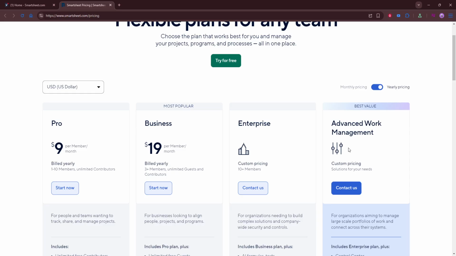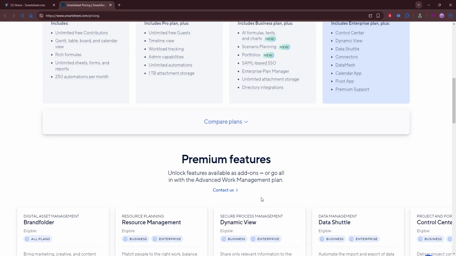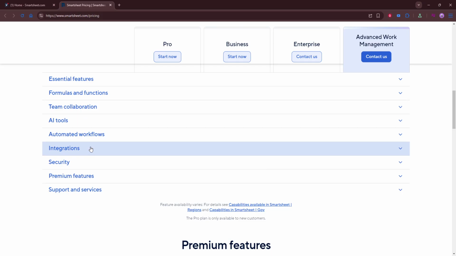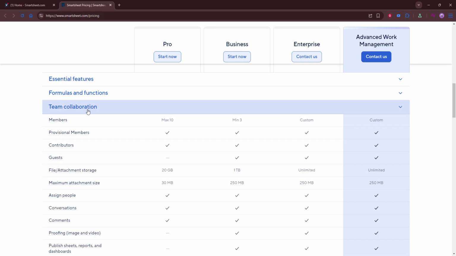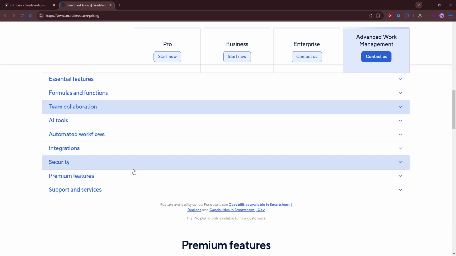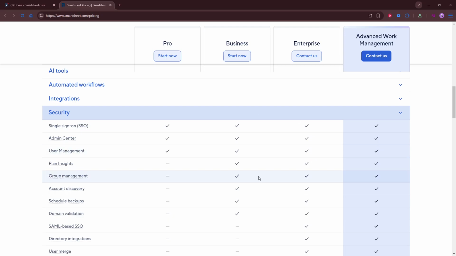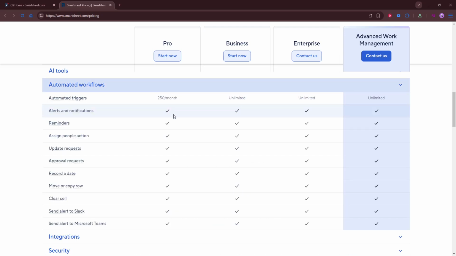As you compare, pay special attention to user limits, dashboards, reports, automations, and integrations. These areas often make the biggest difference in day-to-day use. User limits help you understand how many people can actively work in the account. Dashboards and reports are useful for visibility and tracking progress. Automations can save time by reducing repetitive work. Integrations matter if you need Smartsheet to connect with other tools your team already uses.